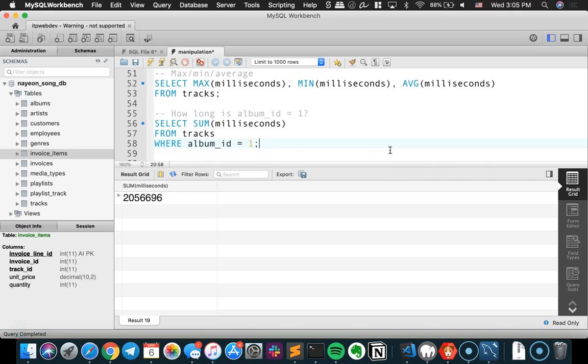Trying to see what we can do that's not too crazy here. Okay, that's great. But now I want to know a little bit more information here. Not just album ID 1, but for each of my albums, I want to get how long the album is.